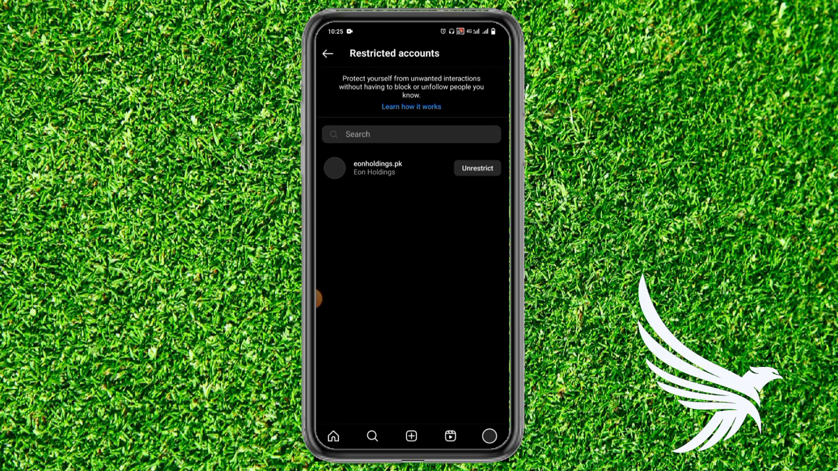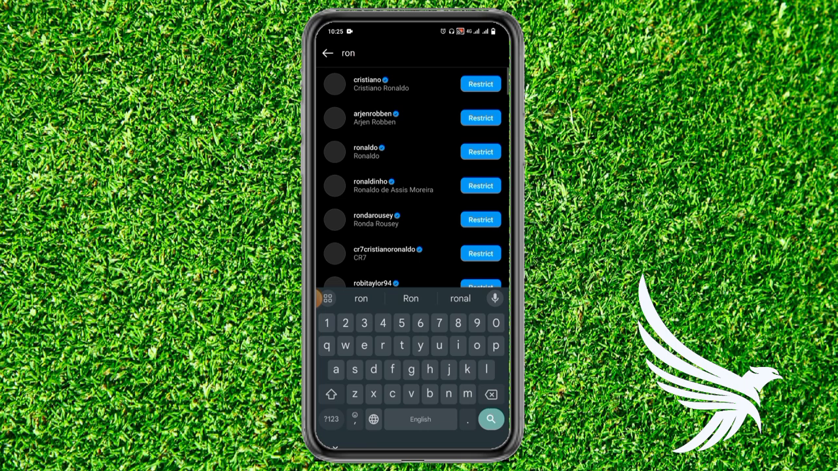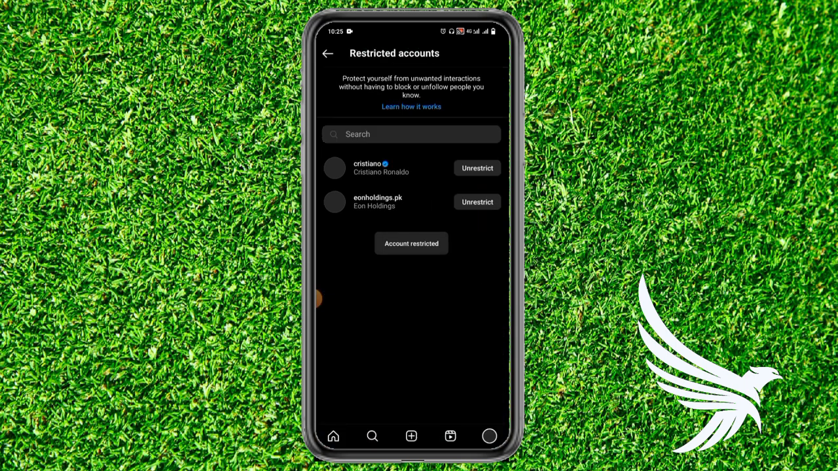Tap on that option, and here it will show all of your restricted accounts. If you want to unrestrict, simply tap on unrestrict, and if you want to restrict someone, tap on search, search for the person you want to restrict, and tap on restrict. In this way you can restrict someone on Instagram.